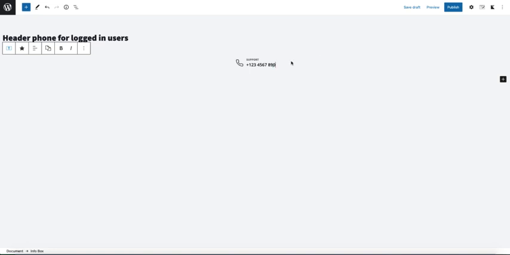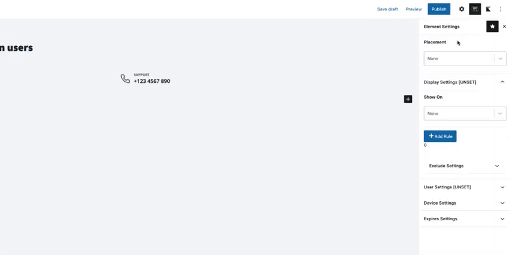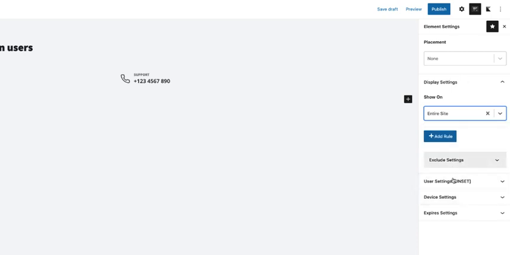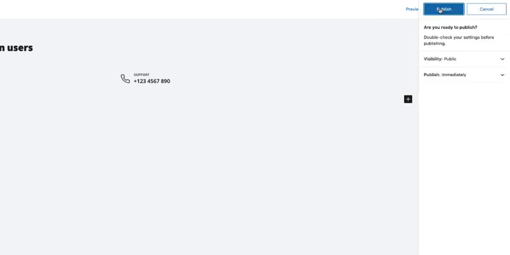If you want to add your own blocks, you can do that, but couple of things for you to point out. Since I want to show this block only for logged in users, I'm gonna click up here, leave the placement empty, show on entire site, and for logged in users. Now publish.